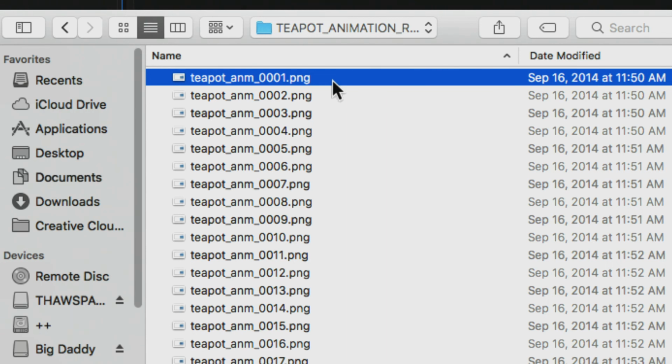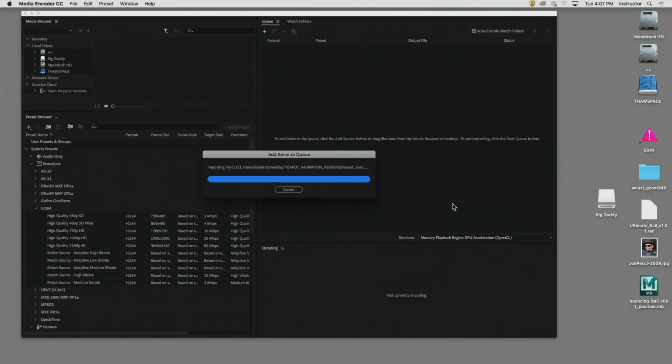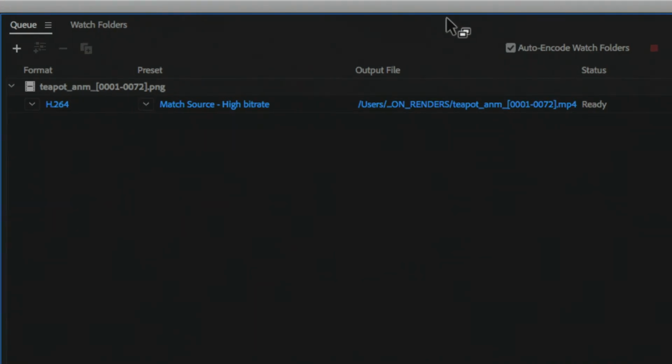Media Encoder is a pretty smart app, okay? Remember, it's purpose-built for our world. It has scanned that folder, and it's found every single file in there, right? And it's going to recognize that this is a sequence of images, okay? And it's going to treat it as such, okay? So let's hit open.